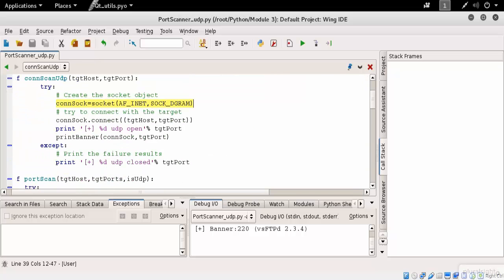In the first line, we instantiate the socket object. As usual, the AF_INET is for IPv4, but this time we used the SOCK_DGRAM, which means it's UDP. In the second line, we use the connect function to try to establish a connection with the server by specifying its IP address and the port number that we want to use.